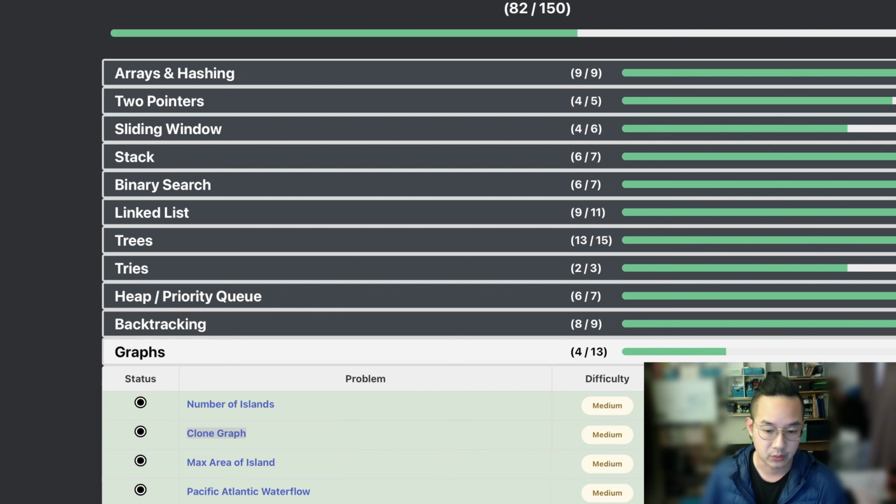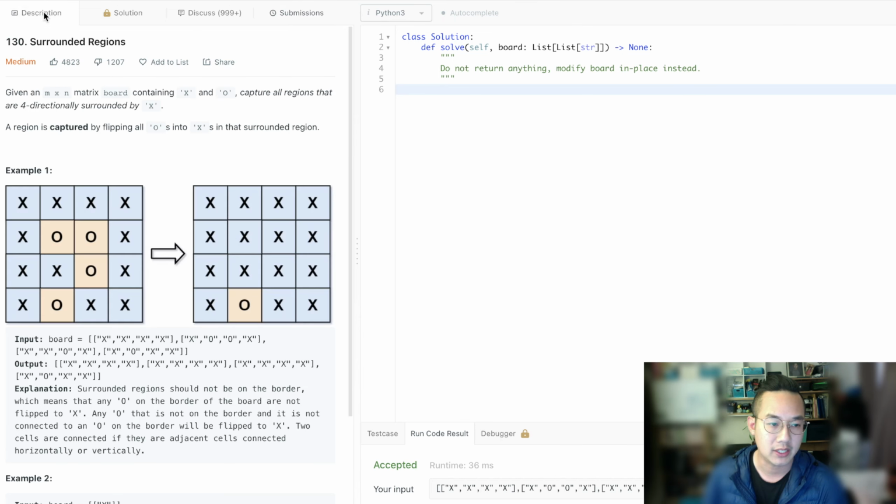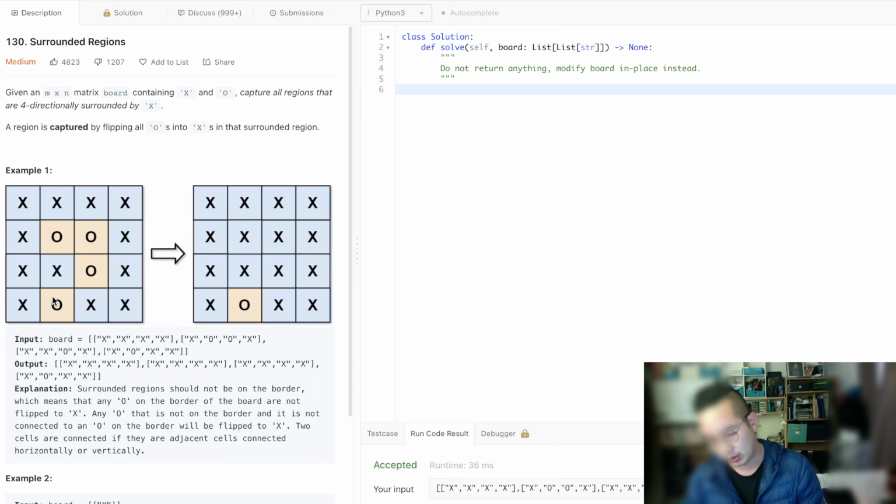This is Surrounded Regions. In this problem, we're looking at a matrix, and everything that is surrounded by X's would be turned into... If a group of O's is surrounded by X's, we have to change all of those to X's, and everything that is an O that's not surrounded, don't do anything about it.